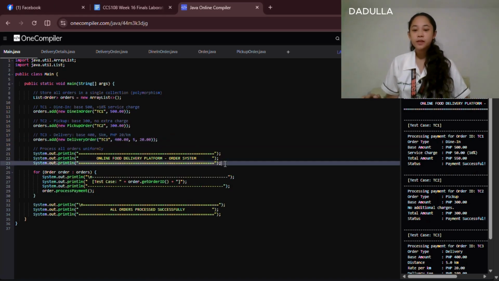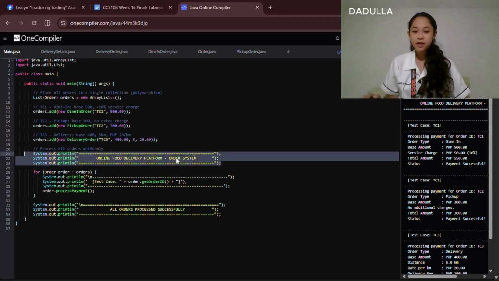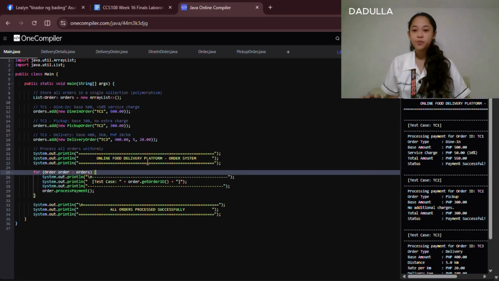After that, we print the header. This is used to display a title for our system which improves the readability of the output. Next, we process all the orders using a loop. For Order order : orders, this is a for-each loop that goes through each order in the list. Even though the objects are different types, they are treated as Order objects. This is another example of polymorphism.